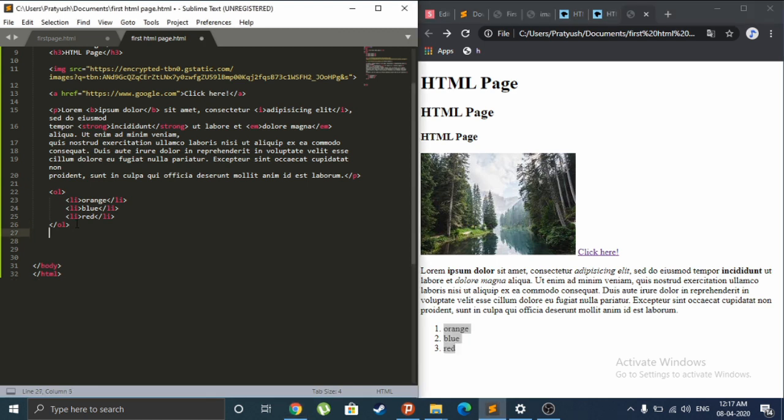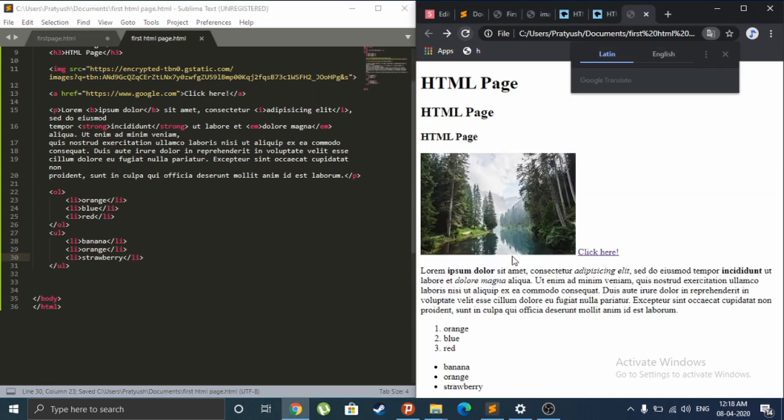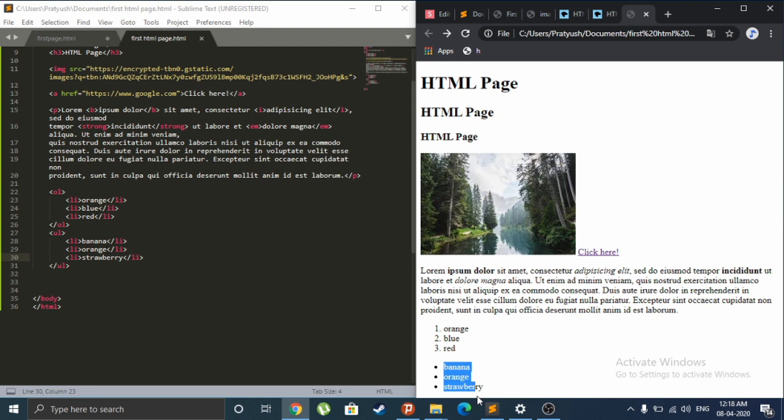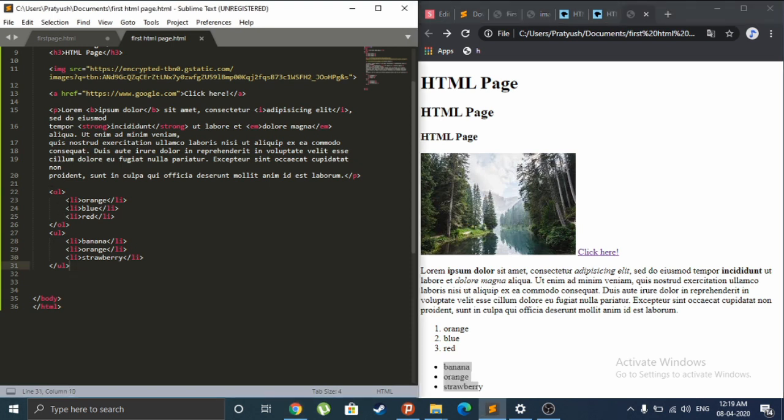The next is unordered lists. So unordered lists, save it. Okay, so the unordered list is like this. It would have no numberings, instead it will have some bullet points. So these are two kinds of lists, ordered lists and unordered lists.